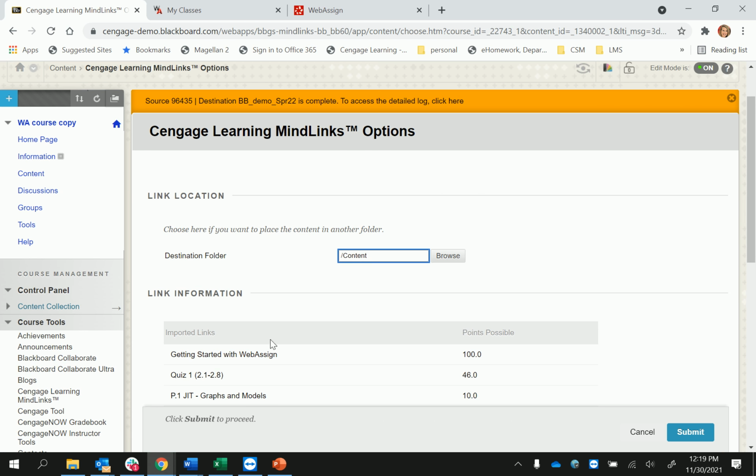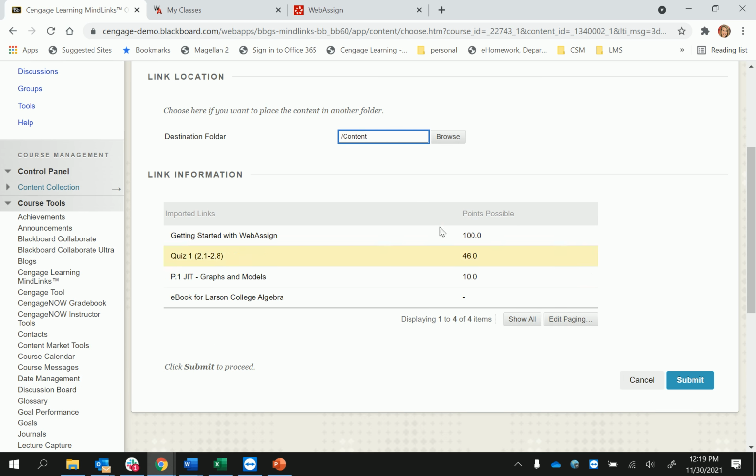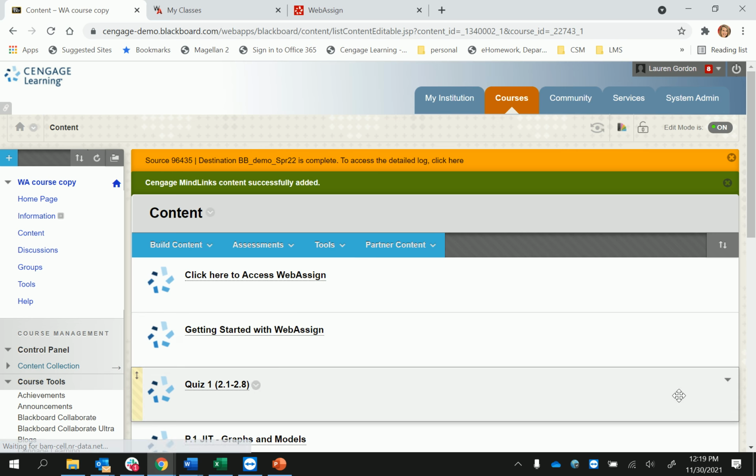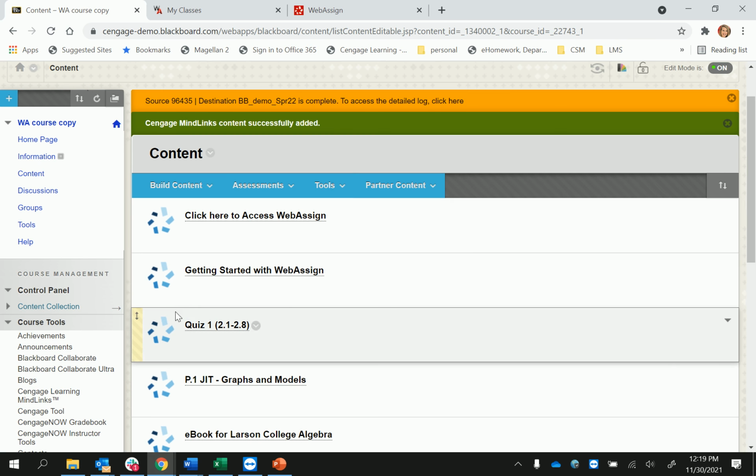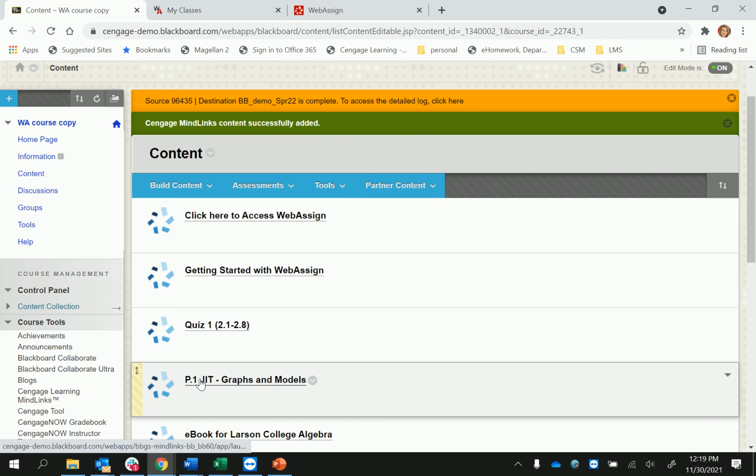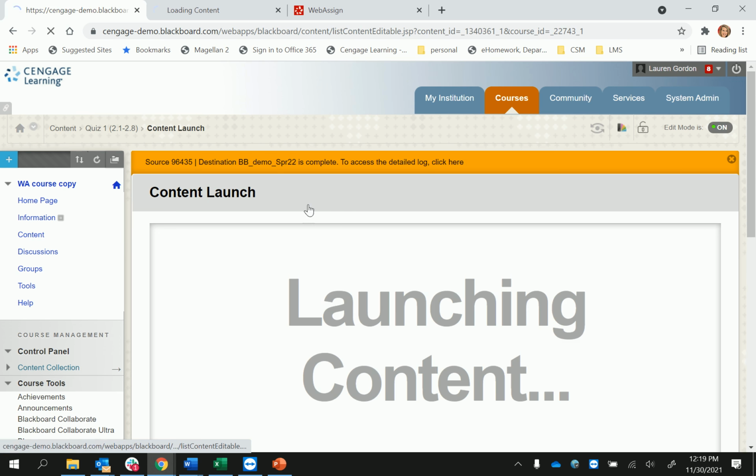It always brings me back to this same screen where I have to hit Submit. So it's going to confirm that I'm adding these assignments. Here's my possible point value that's going to come into my gradebook in Blackboard automatically. And then my ebook link, of course, does not have a point associated with it. So I'm going to click Submit. And there we go. So now each of these will take students directly to that specific assignment.